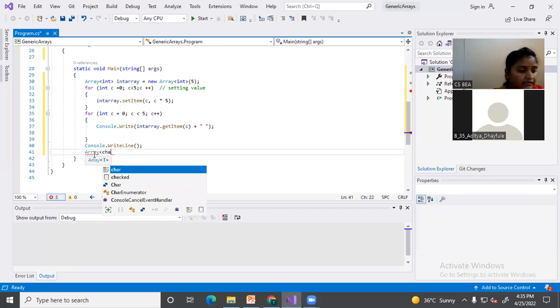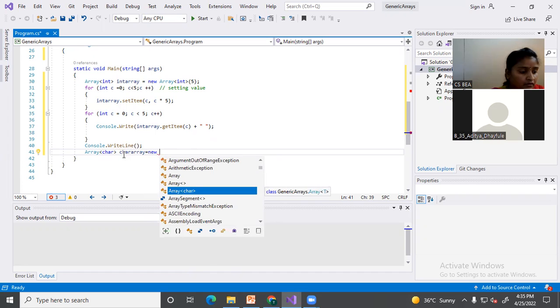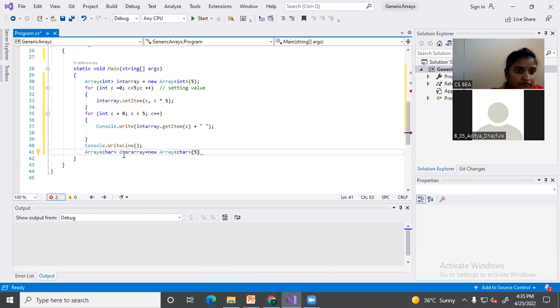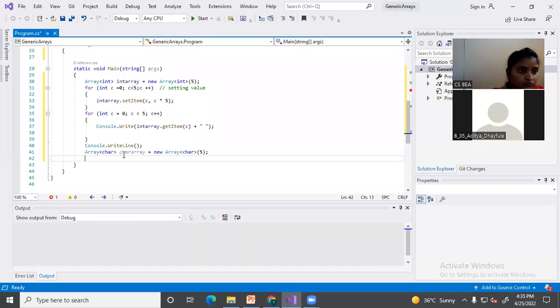If I need a char array, I'm saying equals to new. In that I need to pass values for it also, 5, giving. Now next I'm setting the values for it also, for int c equals to 0, c plus plus.